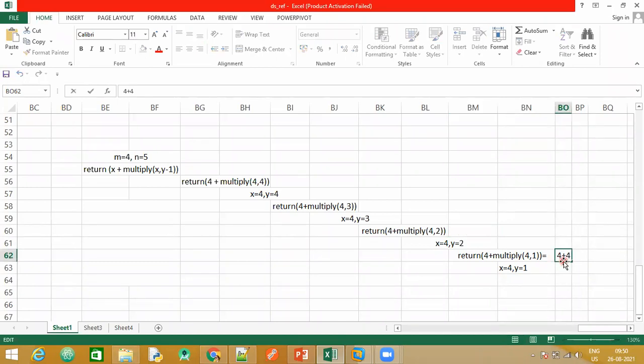So here, let me just complete this. You have 4 plus 4, which is going to be 8. So this will be returned to this, which is going to be equal to the first x value plus multiply of 4 comma 2. The value of multiply 4 comma 2 that we have got here is 8. Now this total 12 will be returned to this function here.